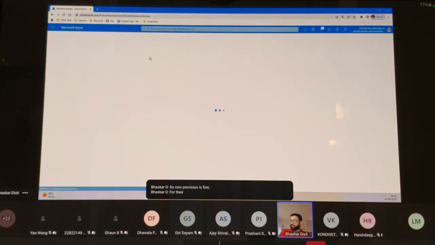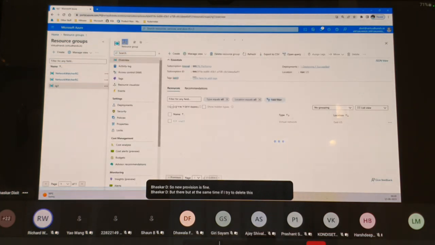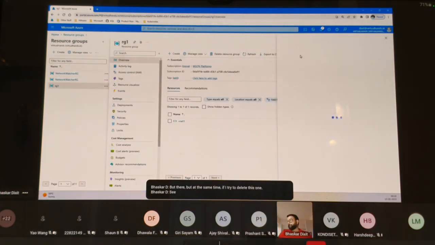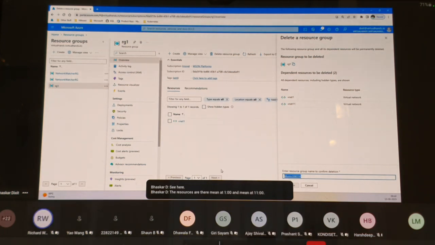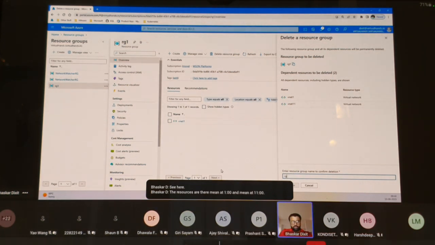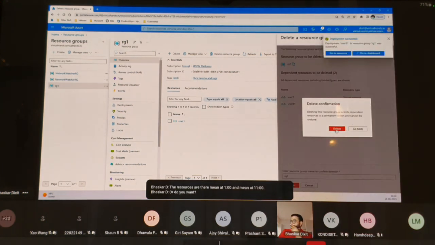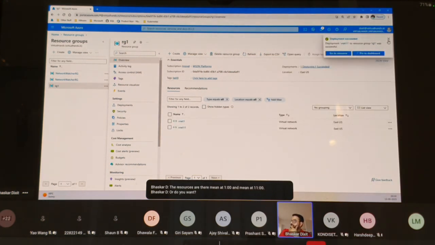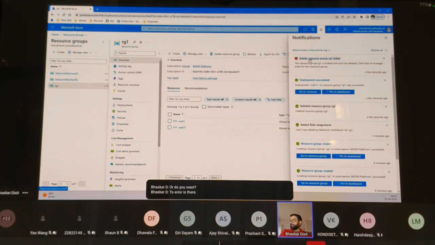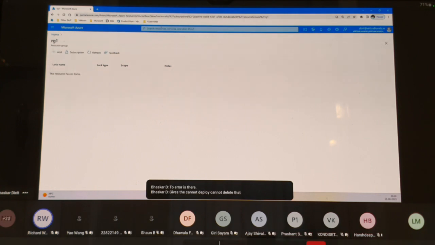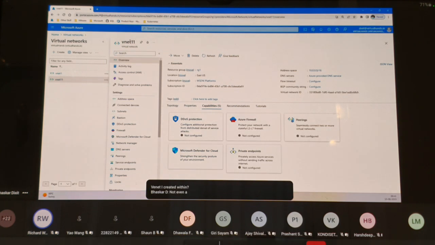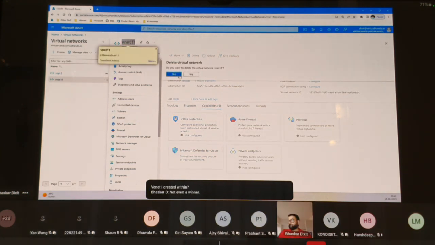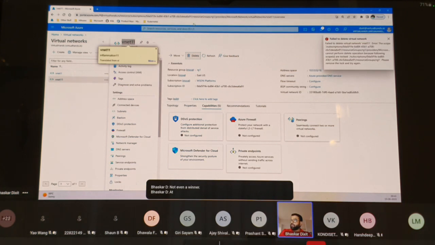But at the same time, if I try to delete this one, see here, two resources are there: VNet 1 and VNet 11. RG1. See, error is there. It gives the error: cannot delete the resource. What about the VNet I created within? Not even a VNet. Error is there.